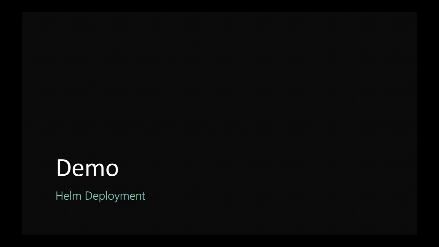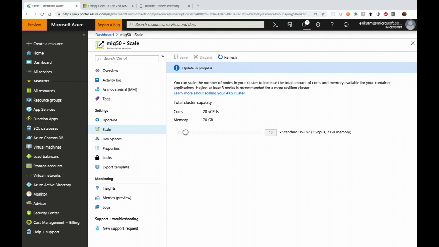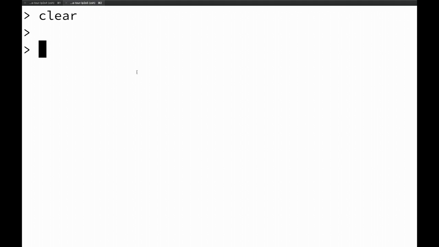So let's look at deploying a Helm chart. And I already have this, so we don't have to wait for it, but I want you to see what the command looks like. And I've overridden a whole bunch of stuff just so you can kind of see.